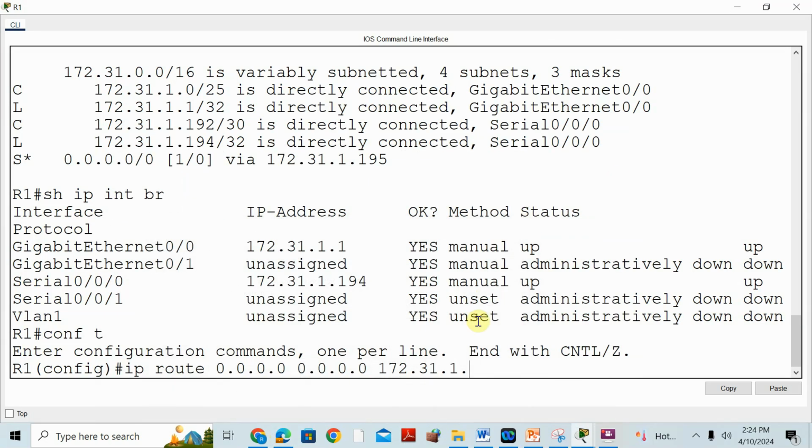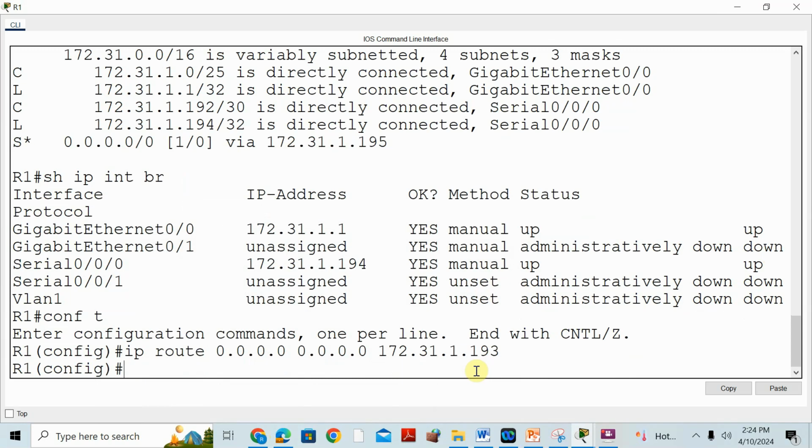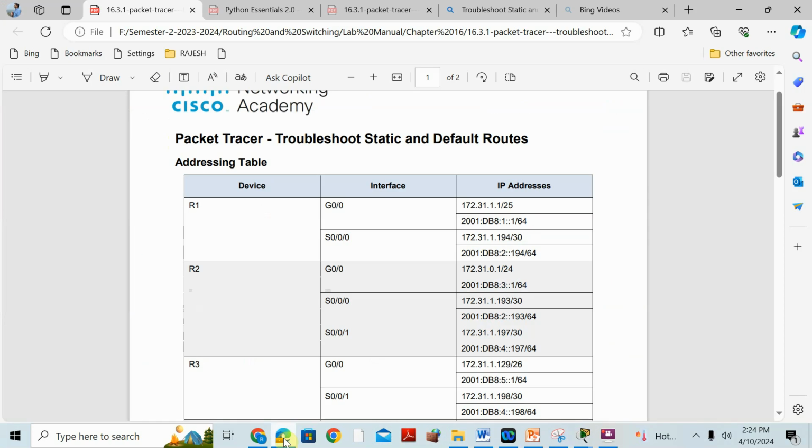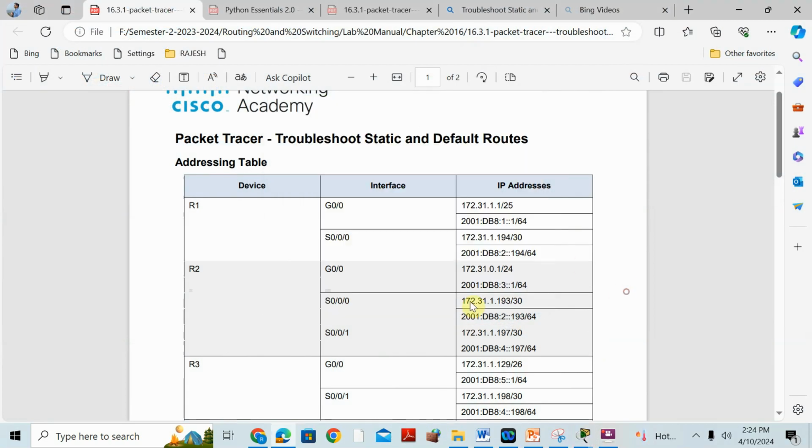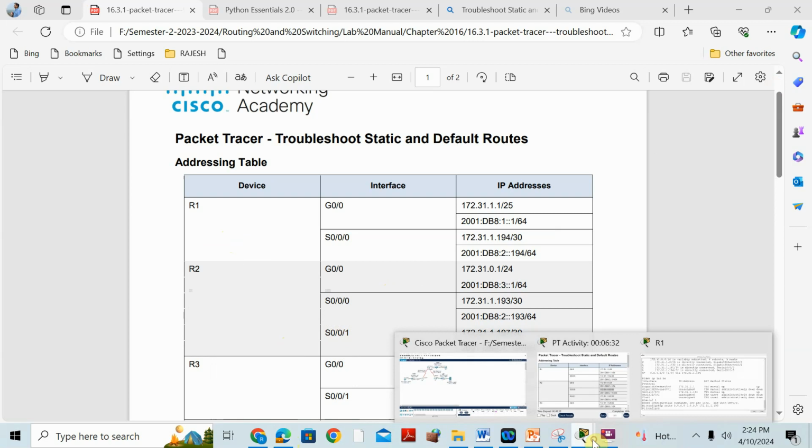193. Okay, 193. When I do this, maybe I get 16 something or 8, 16. Okay, that is done. R1 is done. Now R2. Okay, next is R2.